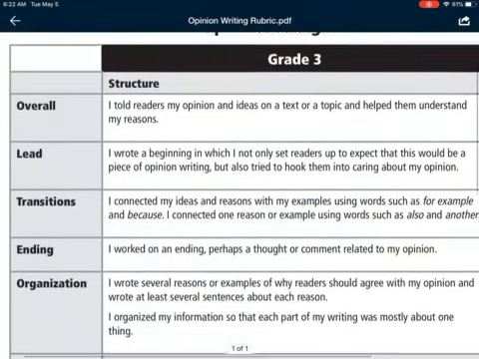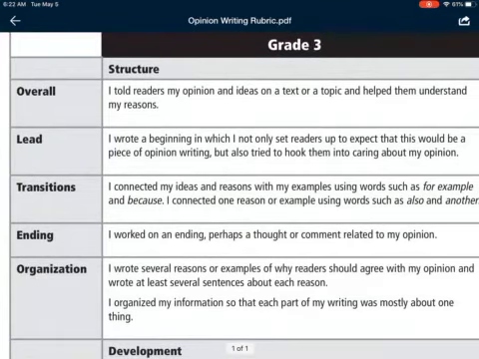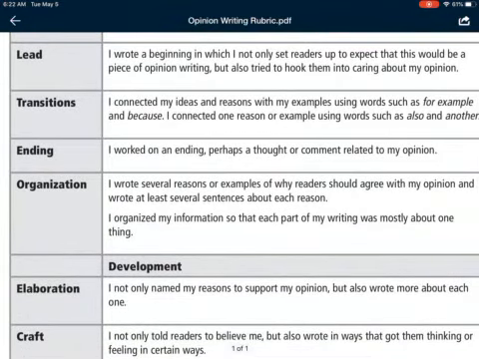One of the first things that you're going to be doing is writing a lead. I'm just going to read the lead part to explain it. The lead starts off: I wrote a beginning in which I not only set readers up to expect that this would be a piece of opinion writing, but also try to hook them into caring about my opinion. And really, what the lead is for this is different than a nonfiction piece. You might start off with a fact or a question, like you maybe would do with a nonfiction piece.